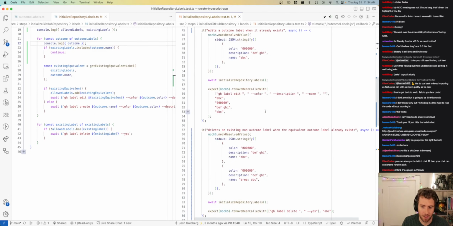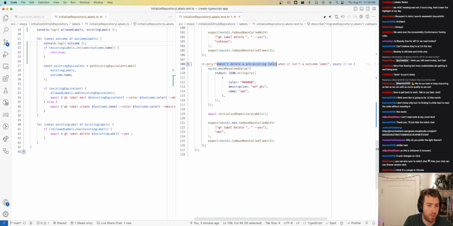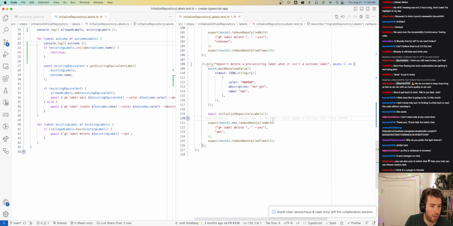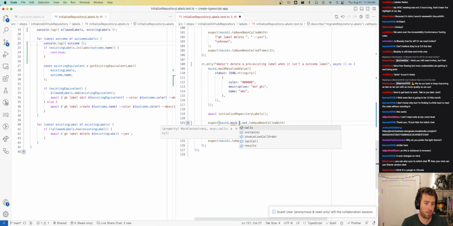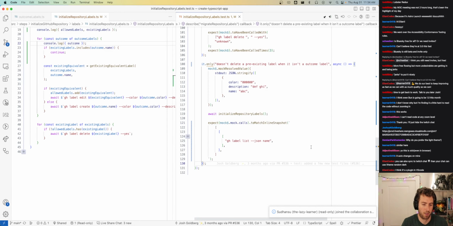Cool. So anyway, back to the code. Thanks for bringing this up. So the test that's failing right now is if the pre-existing label isn't an outcome label, it doesn't delete it. You know what? I'm gonna do this to inline snapshot. Cool. I hope this works for y'all. So right now the snapshot is just saying get up label list, and it doesn't delete it when it isn't an outcome label. So that's good.